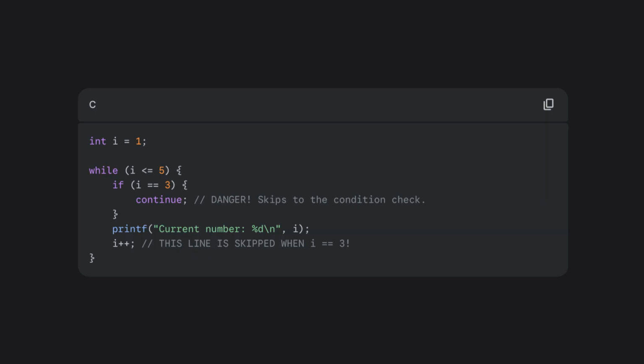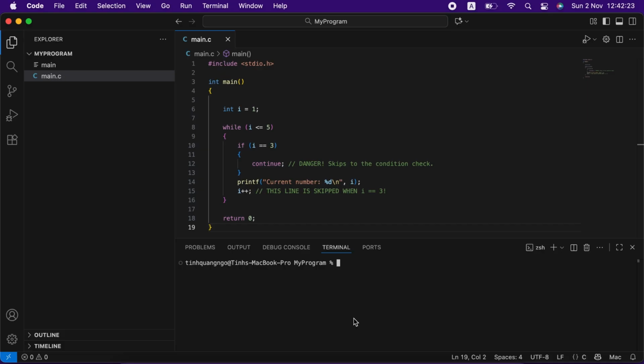i is 1, 2, prints normally. i hits 3. Continue executes. The program skips the i++ line. It jumps back to the while i is less than or equal to 5 condition check. Since i is still 3, the condition is true. It runs the loop again, hits continue again, and skips the i++ again. The value of i is permanently stuck at 3. This is an infinite loop.